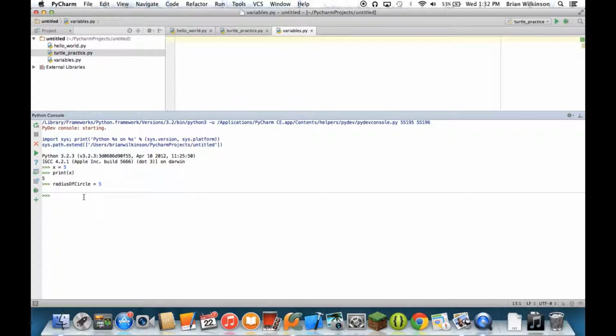Another way to create an effective variable name is by the use of underscores. So instead of using the alternating uppercase, lowercase, which is sometimes called camel case because it looks like it has a hump in it, I can use underscores. So I can say radius underscore of underscore circle equals 5.